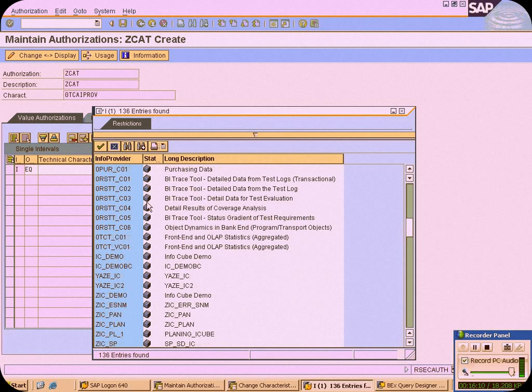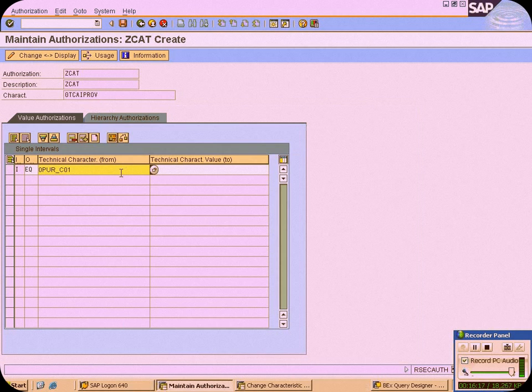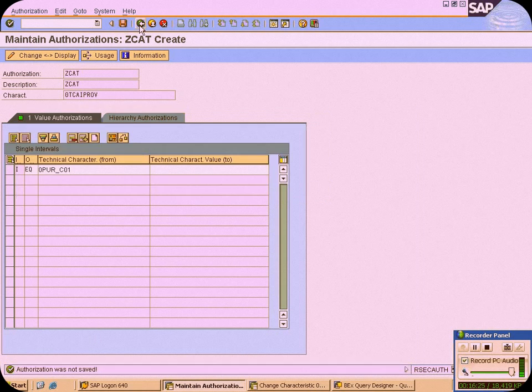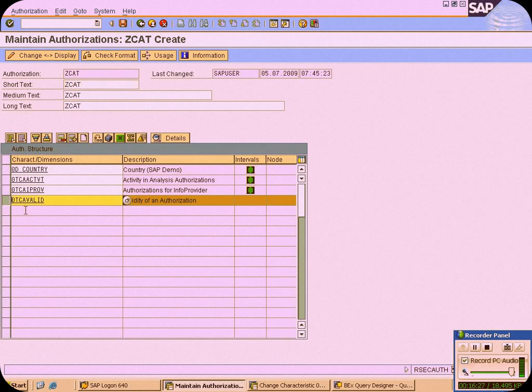Info provider access also we have to mention. Since we are using it, what's going to happen? It's going to restrict the data for that particular info cube only. That's it, purchasing info. Then just save it. You got one more object.